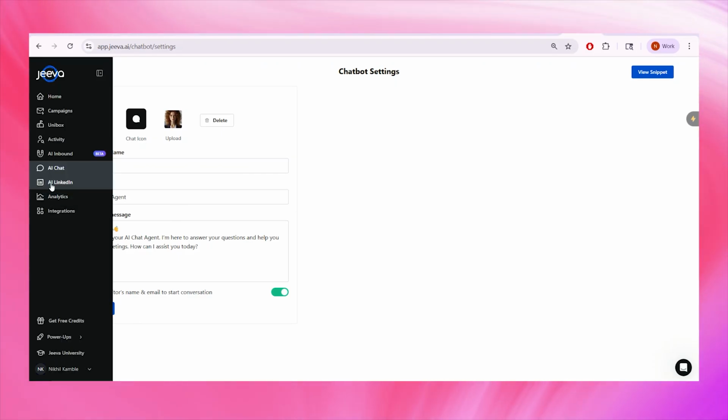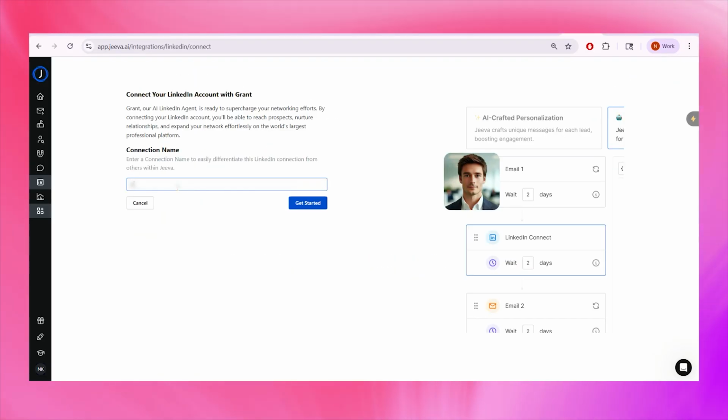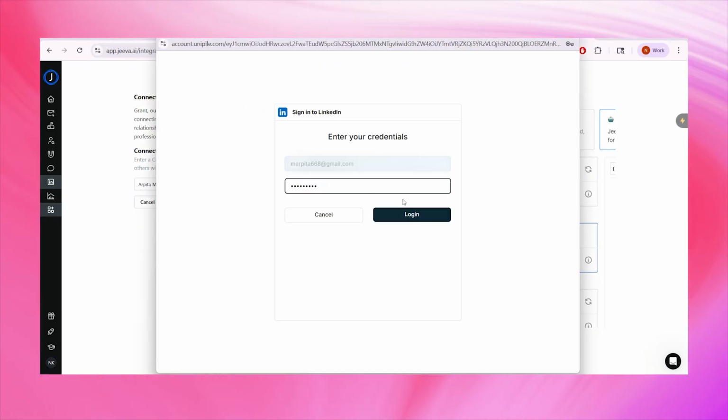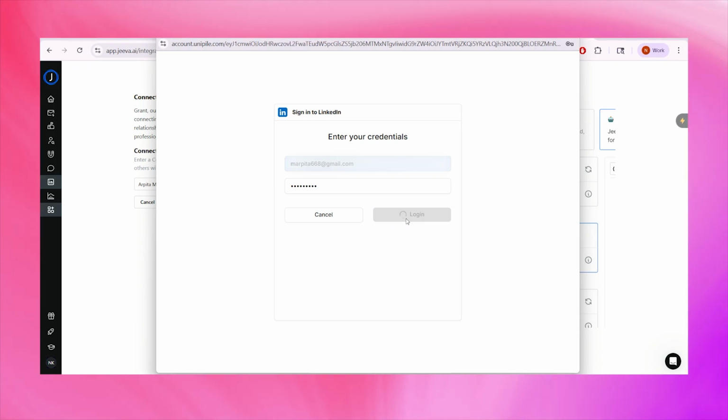You'll also have an option to customize the chatbot's avatar in the chatbot settings. Last step is to connect LinkedIn. Just head over to the AI LinkedIn in the navigation bar, type in your name, feed in your LinkedIn credentials, and link your email to this particular LinkedIn account.